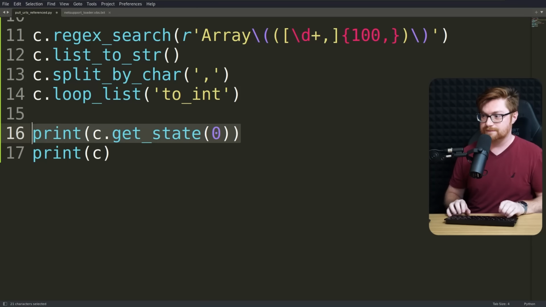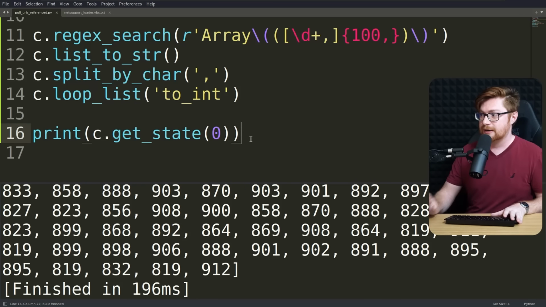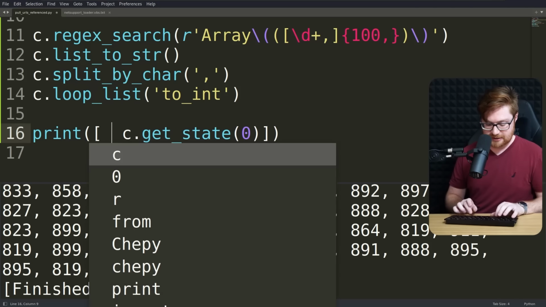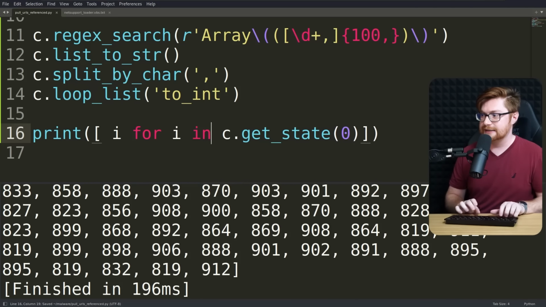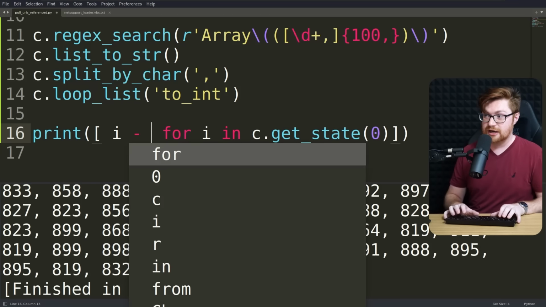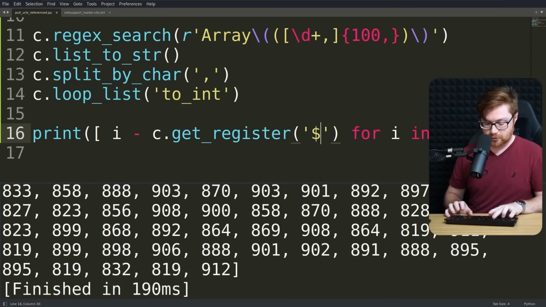That should just be what C naturally is, as we saw down below. Yep, that's all the integers there. But if that is an array, we could just as easily do some list comprehension if we wanted to. Maybe say I for I in that value. That's just the list. But if I wanted to treat that as an integer and then subtract out our Sheppy get register, noting that we stored that value above in R0.